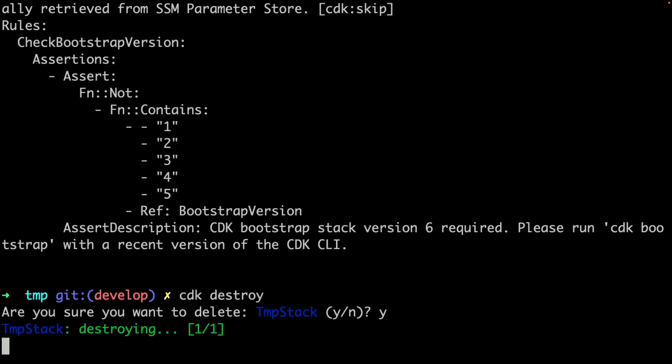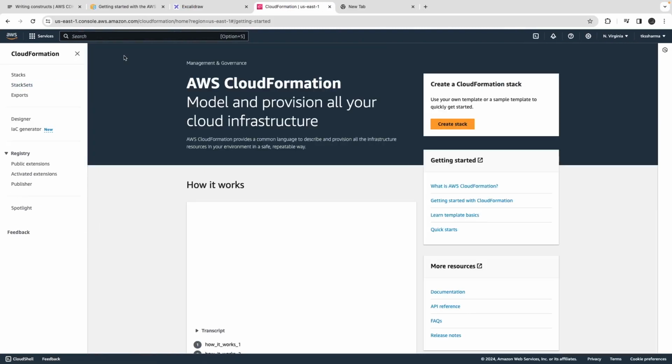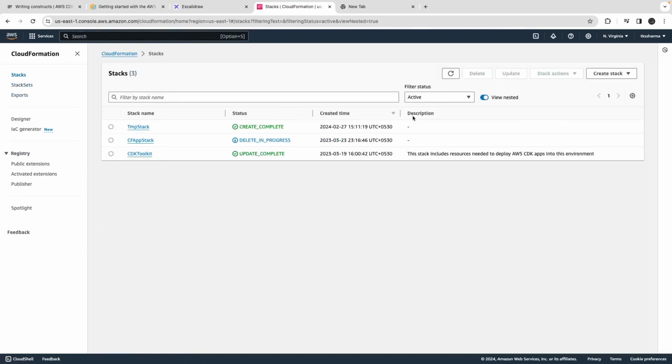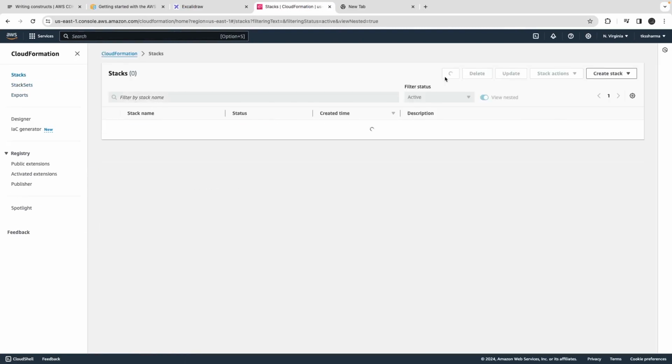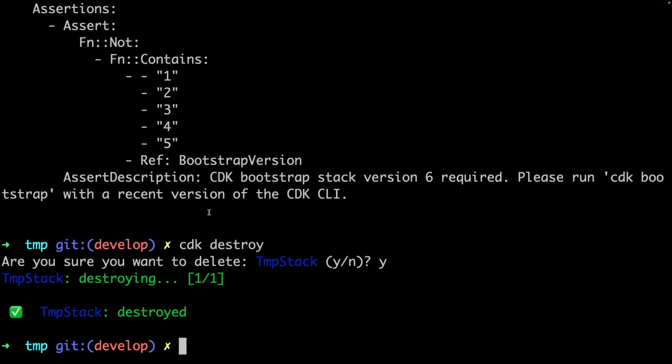You need to make sure that you wanted to delete this particular stack. If yes, just get rid of it. And here the deletion will start. So all these things, if you see what is happening, all these things are happening through CloudFormation.